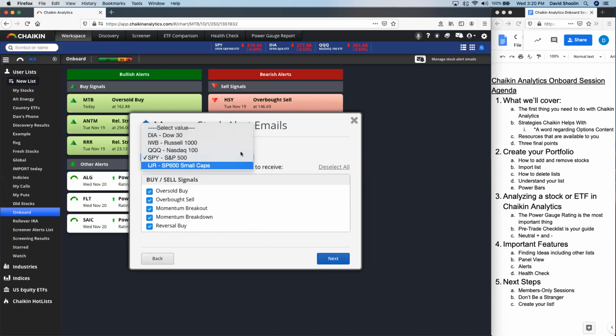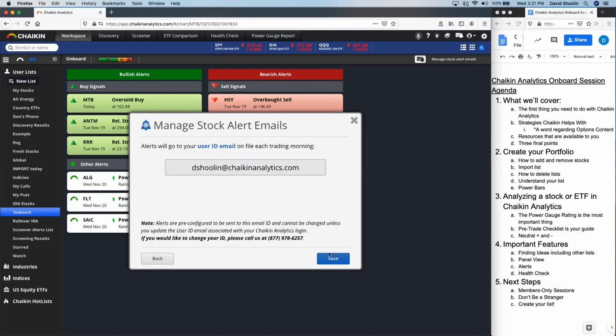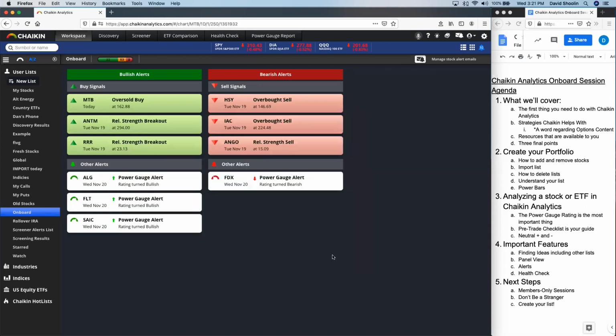We're now going to do the exact same thing with an index. Pick whichever one you want. I picked S&P 500 and click Next. Please make sure you click Save on this last screen. If you don't click Save, you are not going to get an email tomorrow. I can't say that more explicitly. You must click Save here for it to save.